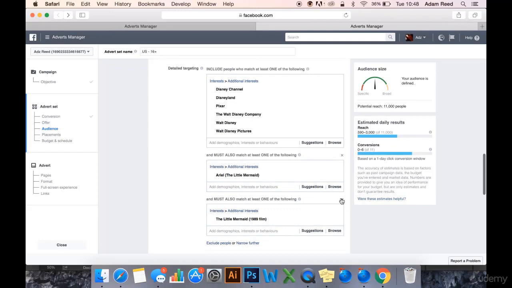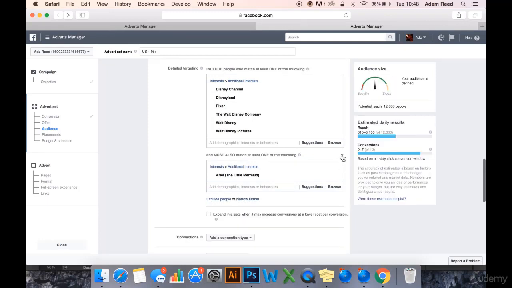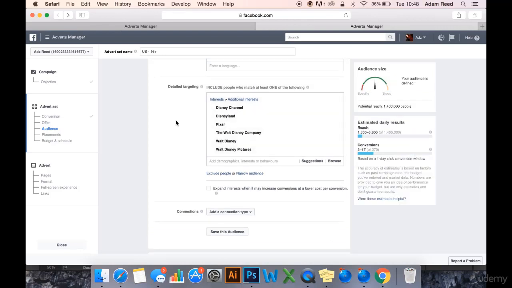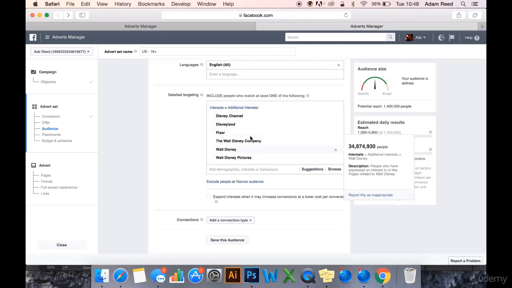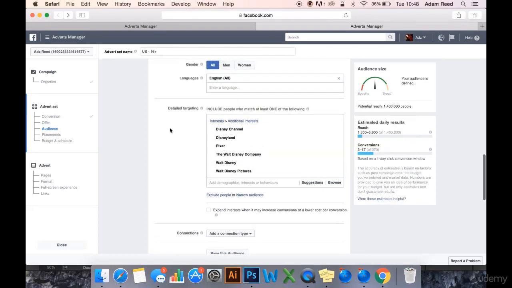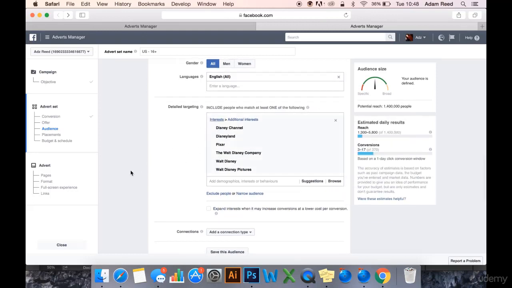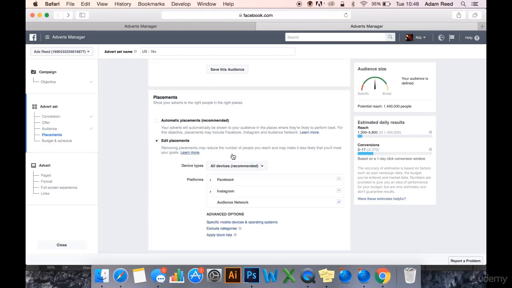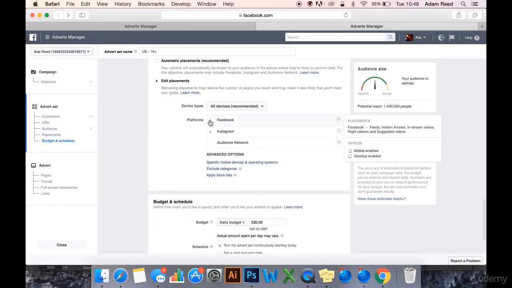If I remove these interests, it'll go up. There we go. 1.4 million people are interested in at least one of these interests. So even just with this interest box, we've constrained it from 2 million to 1.4 million people. So maybe you're going to put some content out that's related to Disney. So you only want people that like Disney, and that is how you would do it. So there you go. And of course, remember to edit your placements when you're running lookalike audiences. The same principles still apply.